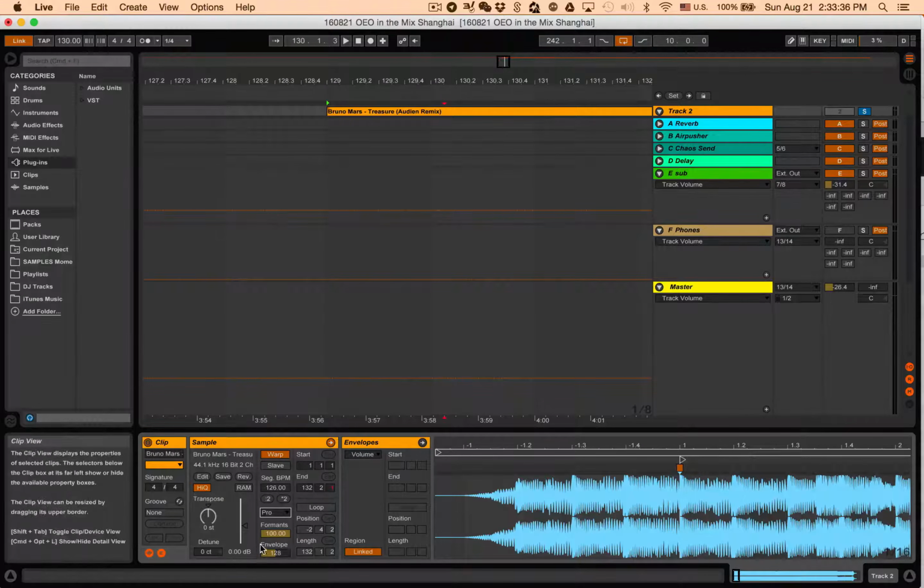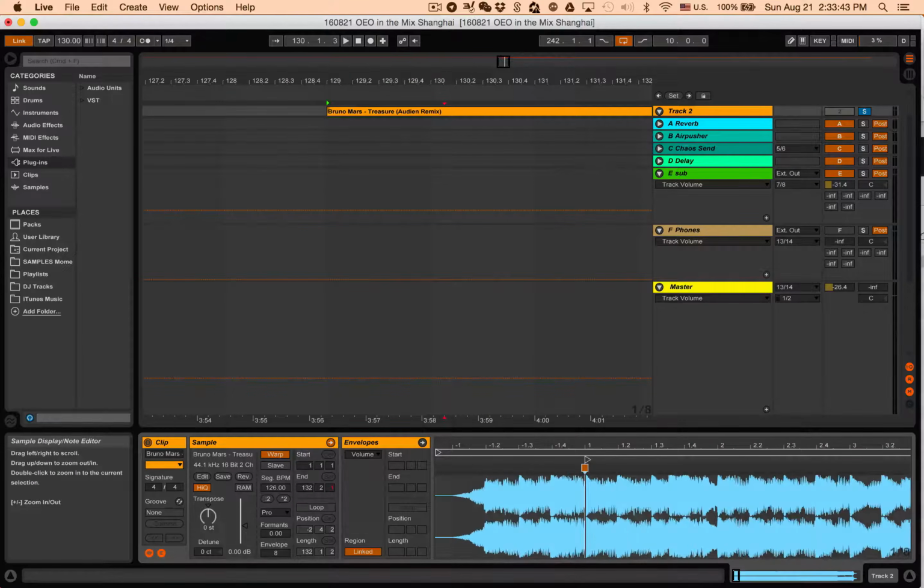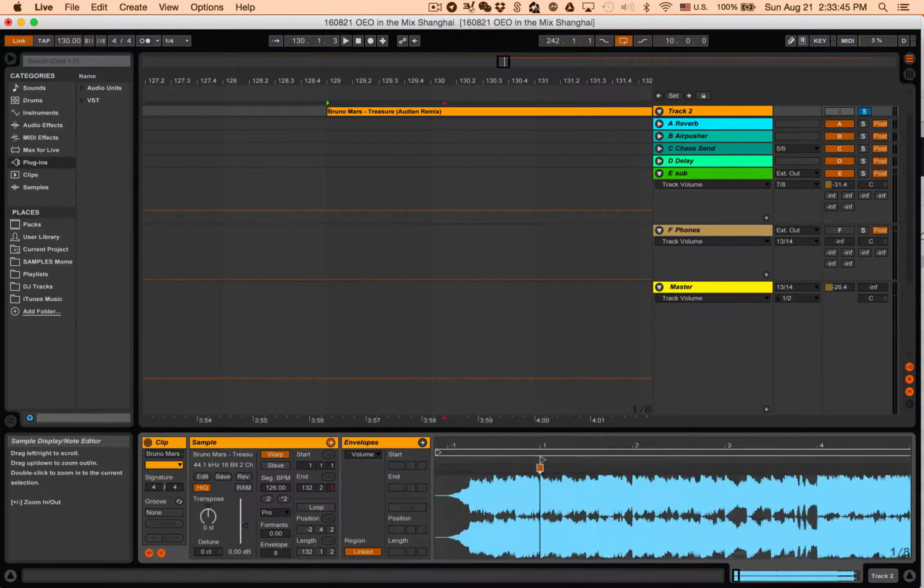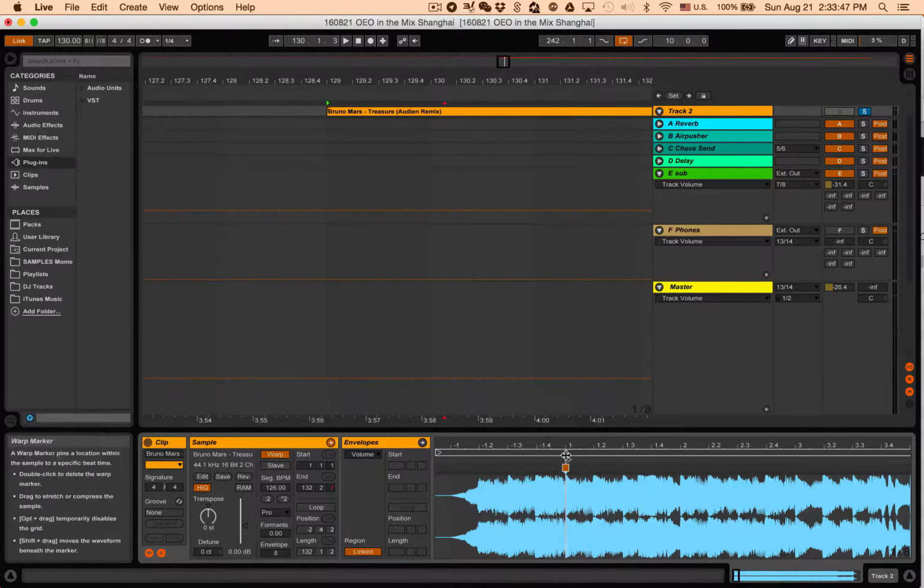Then what you're going to do, I like to use Complex Pro and bring the performance and the envelope all the way down. I think that it seems to be the most universal setting for the highest quality fidelity right off the bat. You can always adjust it if it doesn't quite sound right, but that seems to work for me each time.